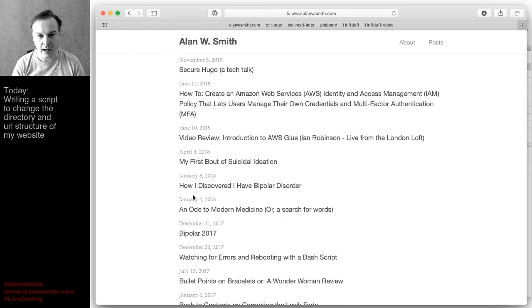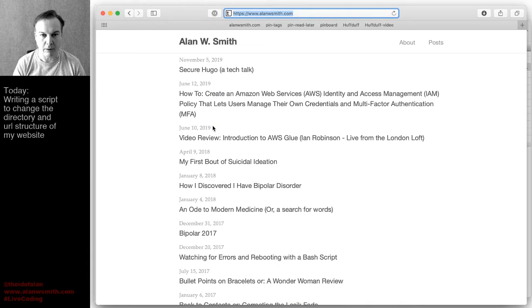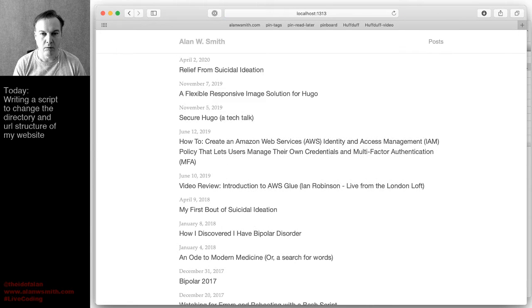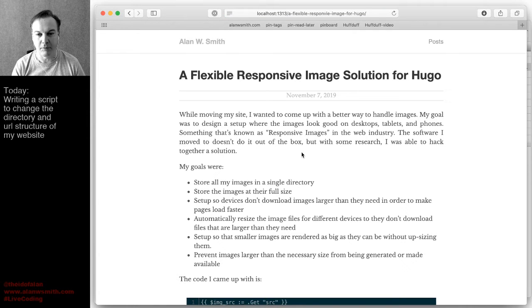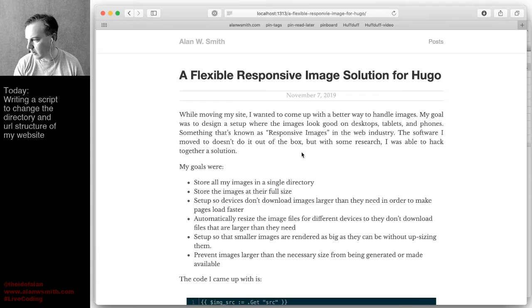But what I'm doing today is, if you look, we just fired up that Hugo serve D. And so now what we'll see is, if we go back to our web browser, I can go to localhost 1313. And this is my actual local copy. And you can see, I actually have some drafts that I haven't pushed up yet, these two. But so here's a flexible responsive image solution for Hugo. And what's super cool, Jekyll did this too, but what's super cool about Hugo is, stand by.